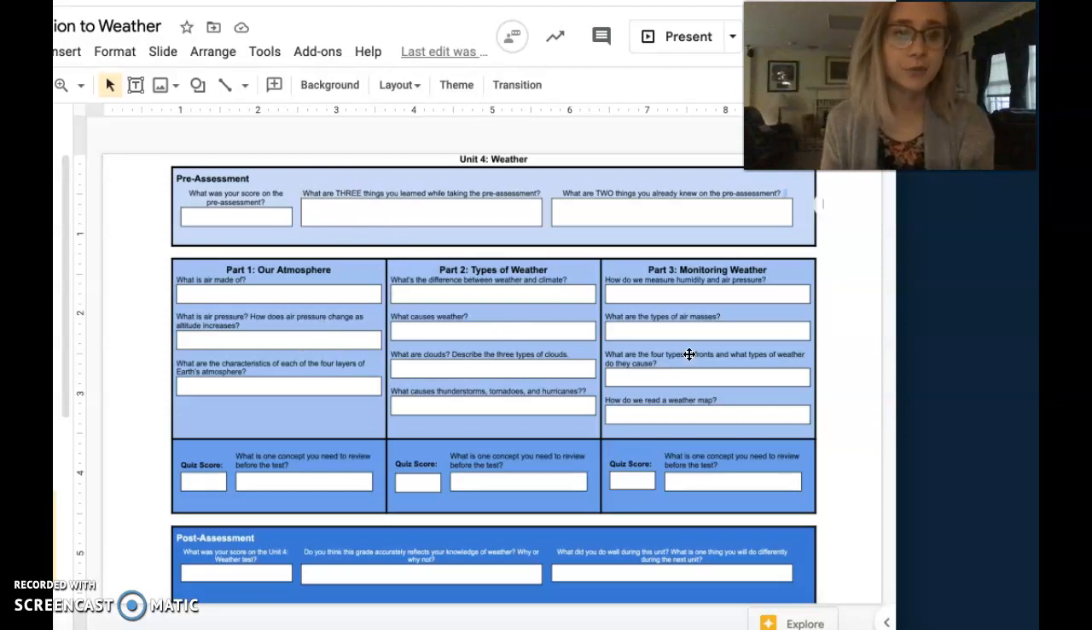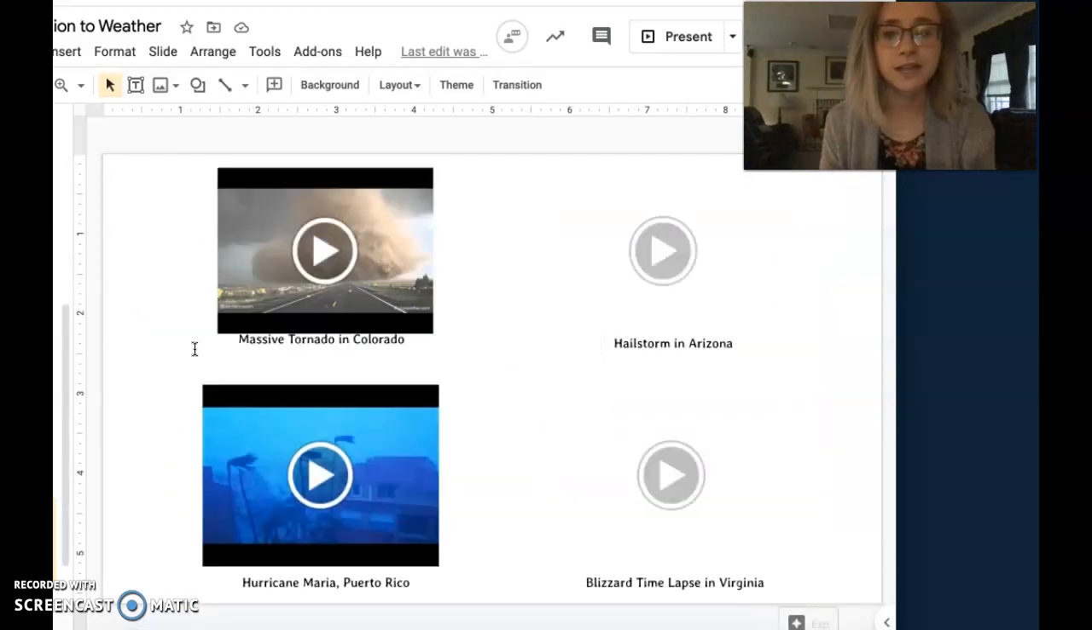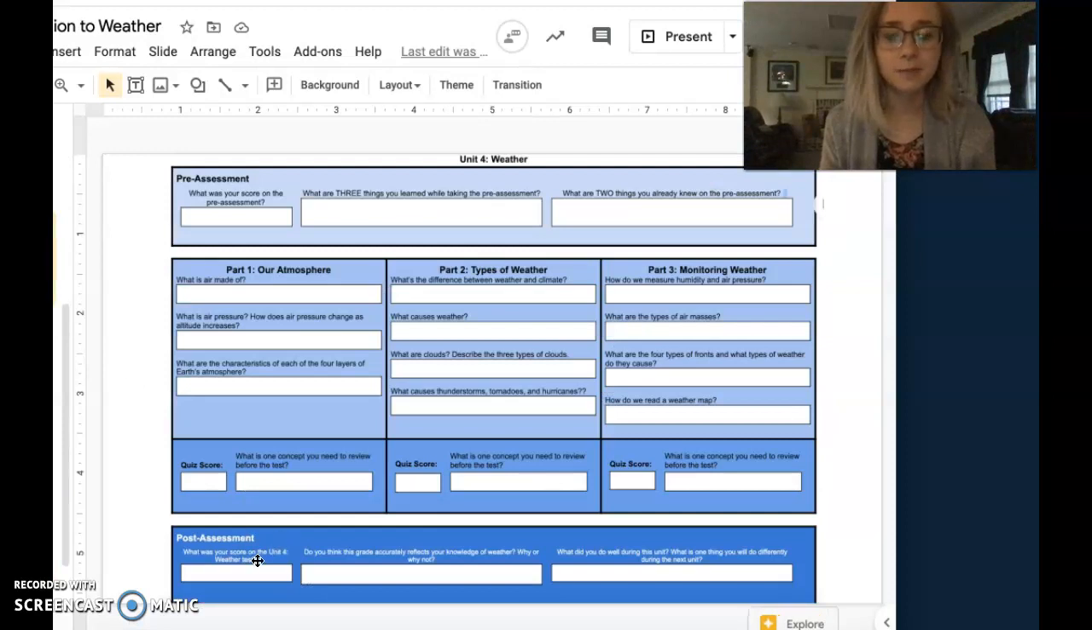We're going to have 3 different parts to the weather unit, and here are the essential questions for each unit. We're going to have 3 quizzes in this section, and you have a space to put your quiz score and reflect on that quiz score. And then after we take the post-assessment, the test for this unit, you're going to fill this in.